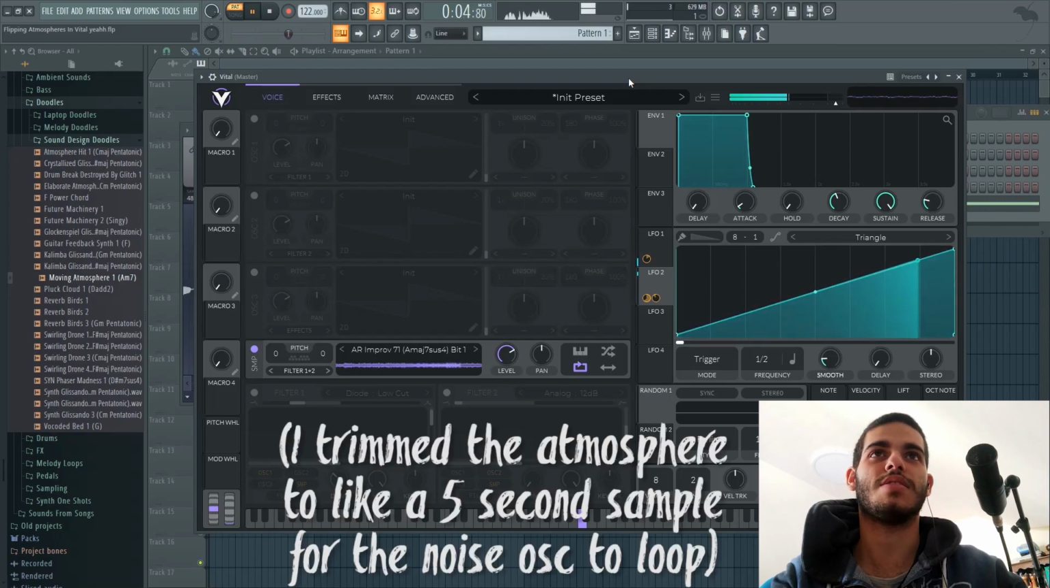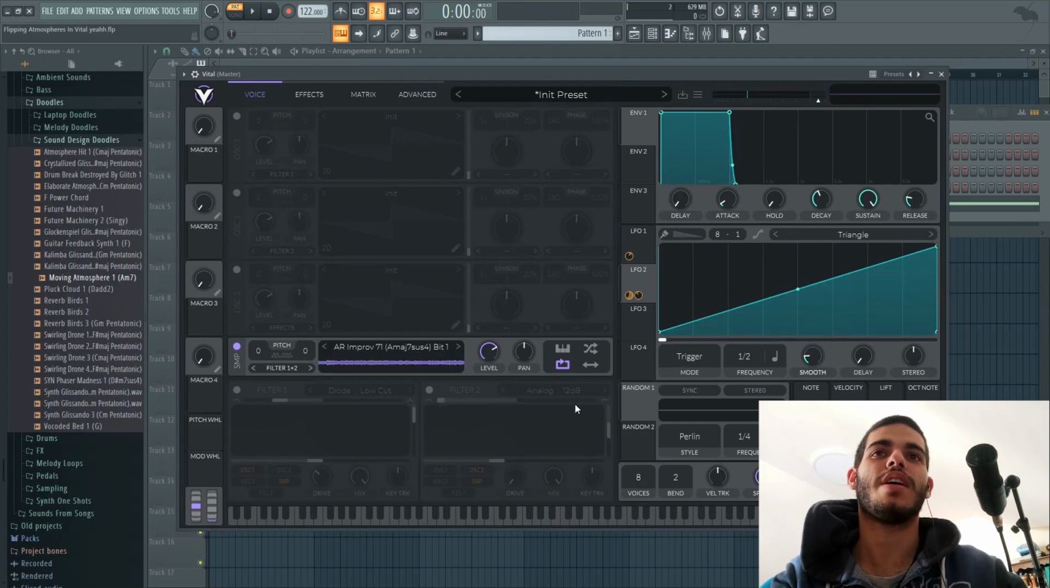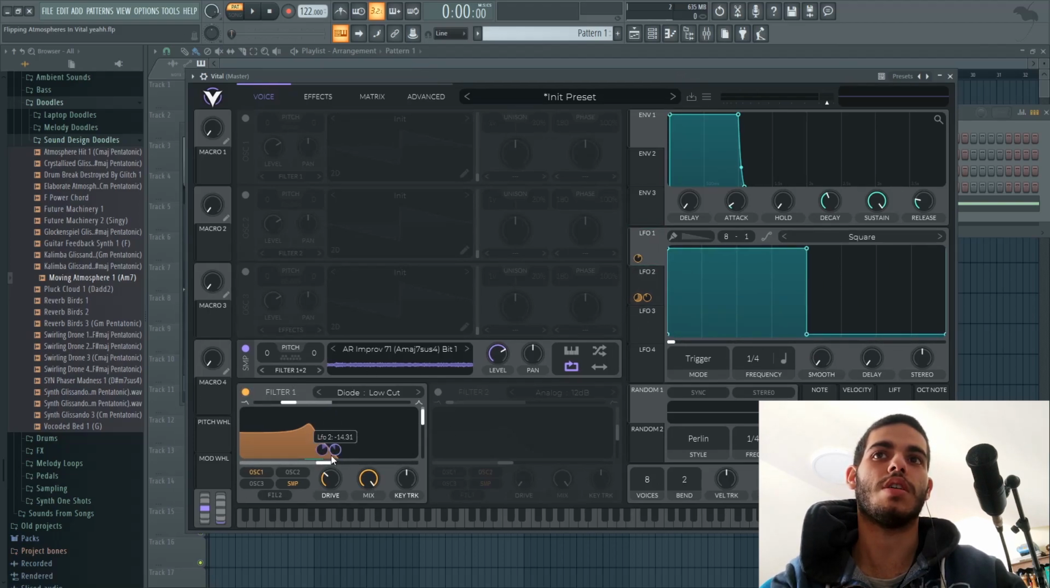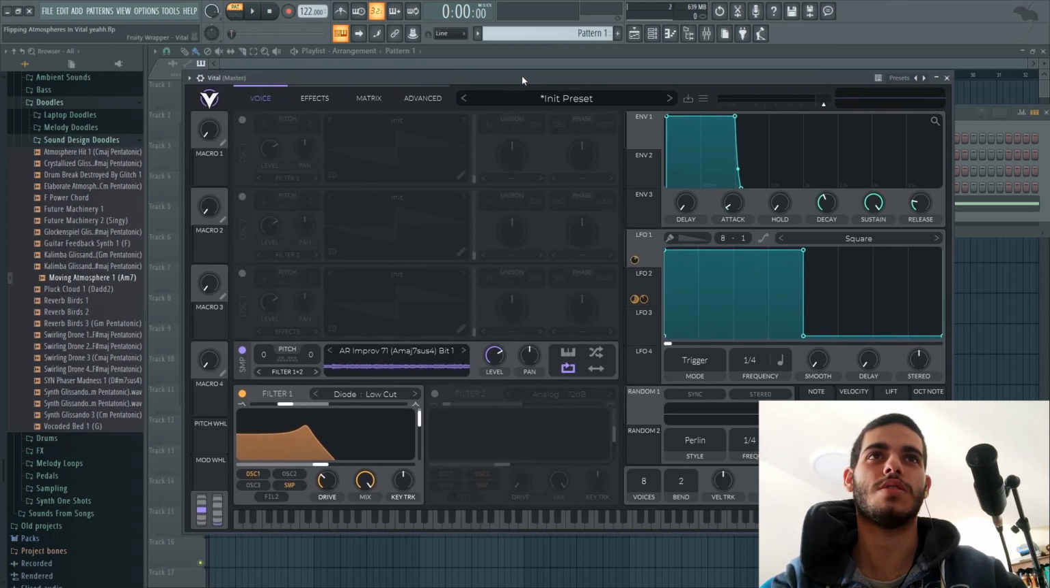As you can see, I took just a small bit. And I've started using some low pass filter with 2 LFOs to create some movement. So I'm modulating the cutoff of the filter and also how it changes between a low pass and I think high pass. So I got something like this.